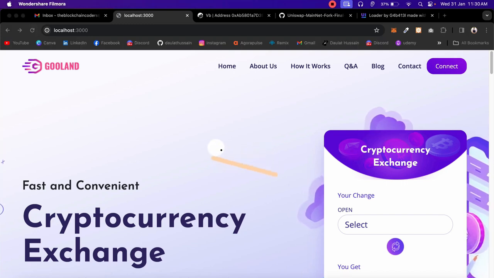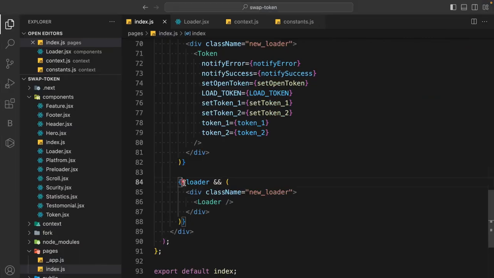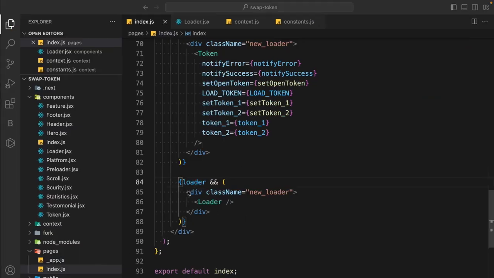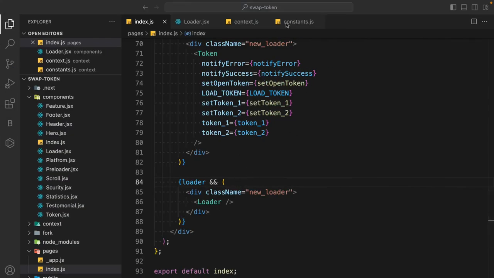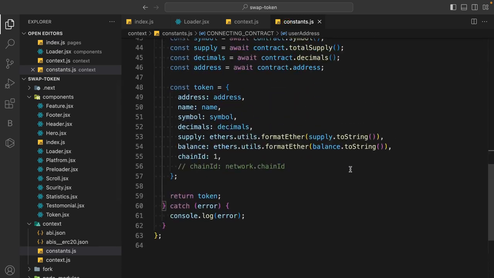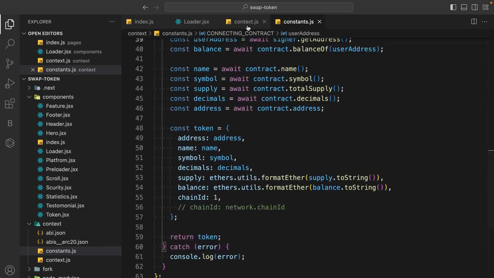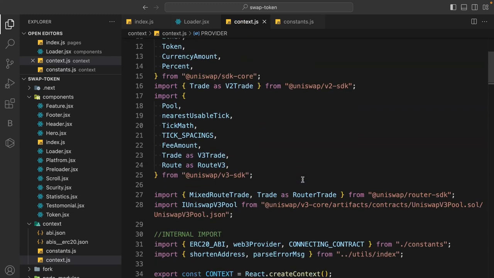If I come back in the code and try to remove this, it will not display the loader. Got it, it's gone. Now come back here. So our loader is working fine. Here we are in the context, and if I simply take you, not in the context, I can take you to here, and here we have taken this loader.